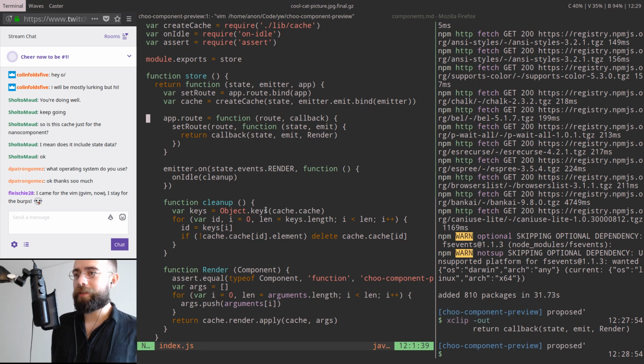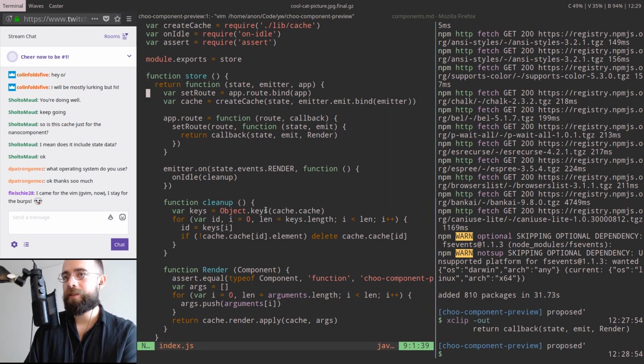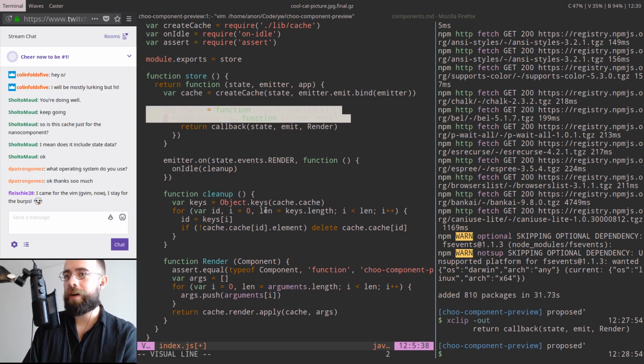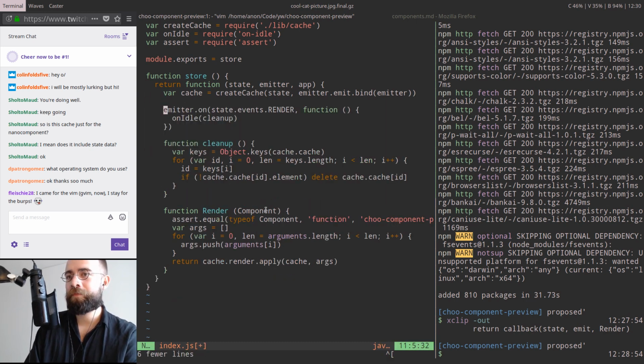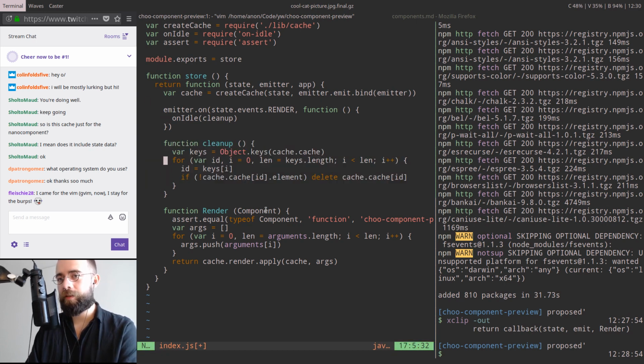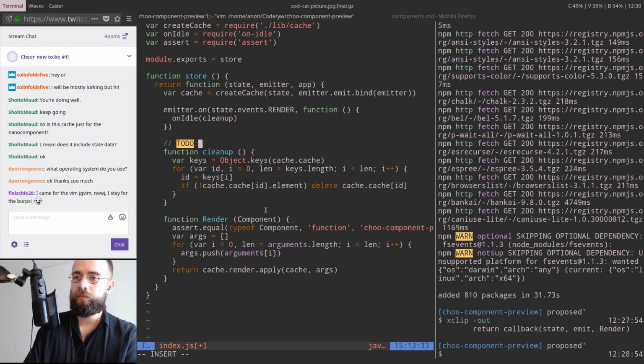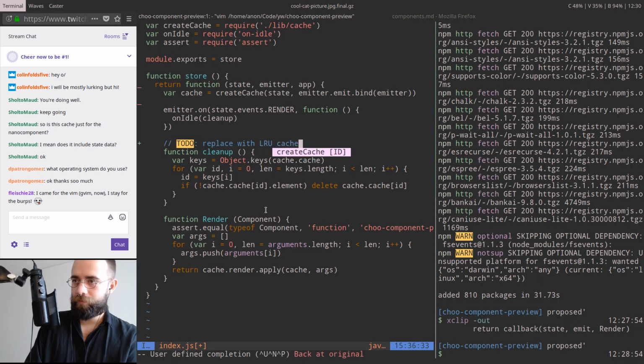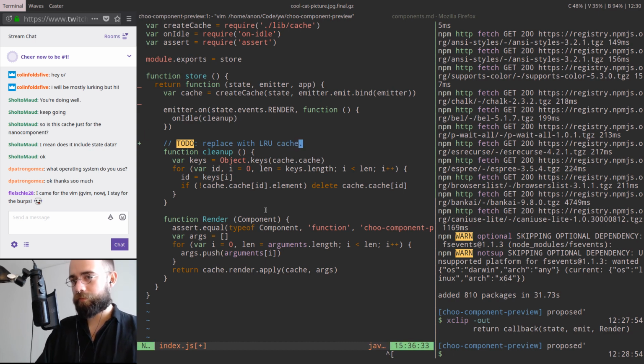Cache.render.apply stuff. So our API changes. Set route is no longer needed. App.route is no longer needed. Emitter.on state events render cleanup. So this is our cleanup function. Replace with, what's that? LRU cache. That's a to-do for today.